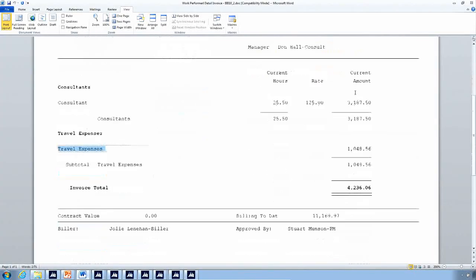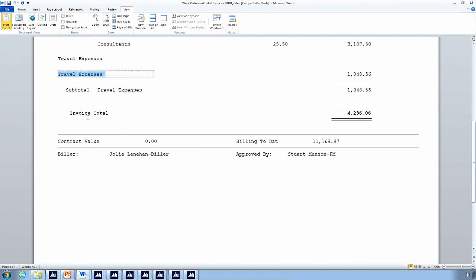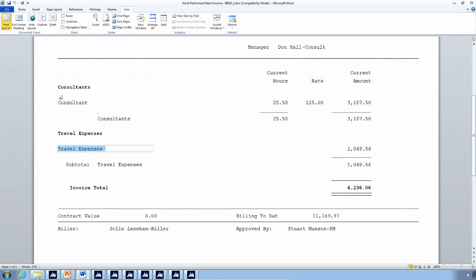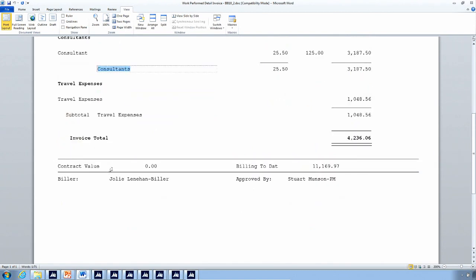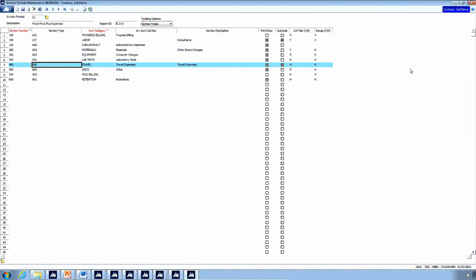Now, let's say you didn't want contract value down here or the biller ID, these would be changes to the Crystal Report. So some of the things we can do through setup, such as these items, and then other things we would have to actually change the format of the report. The nice thing is that we can have pretty much a different report format and structure for every project that you have. We are not restricted to one common format.